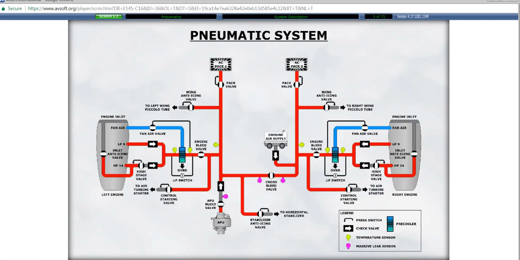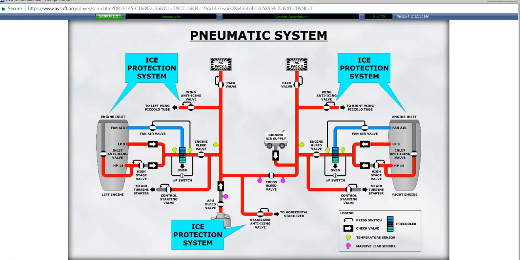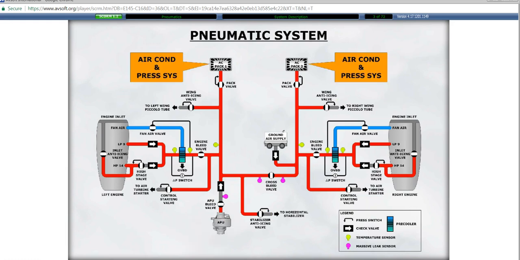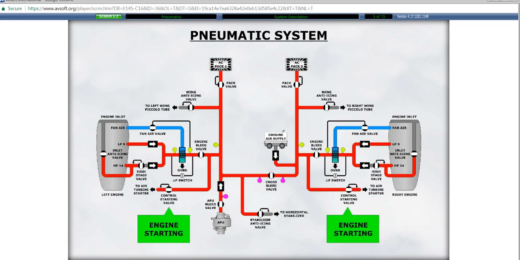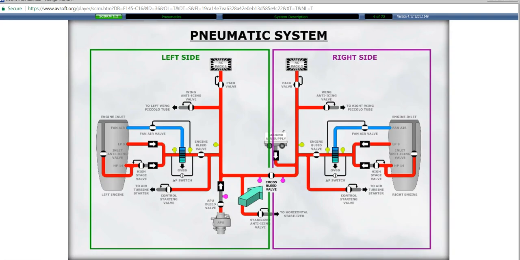The pneumatic system is designed to supply high-temperature, high-pressure air for use by the anti-ice protection system, the air conditioning and pressurization system, as well as for engine starting. The pneumatic system is divided into the left and right sides. They are interconnected by a cross-bleed valve.